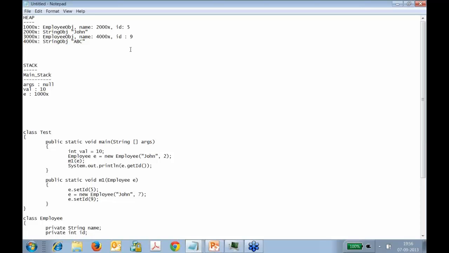There is no mechanism in Java, no mechanism through your code, which you can trigger to actually delete this object. You cannot say free all the objects in your code. You cannot write any code like that. So unless the garbage collector runs, this object will always remain in the heap.